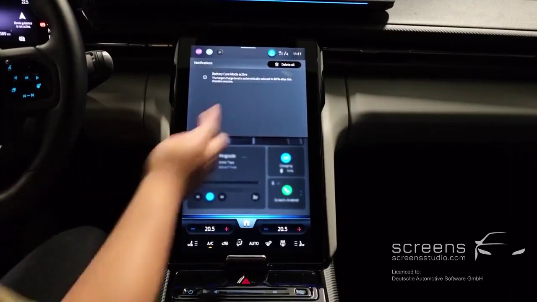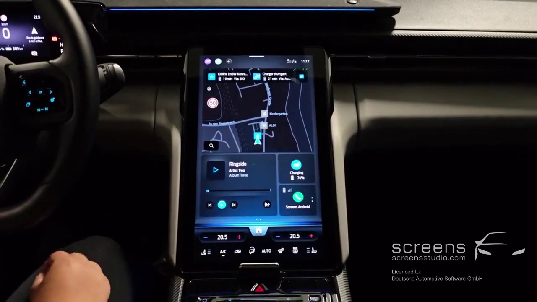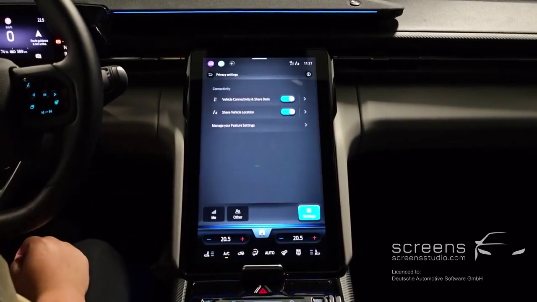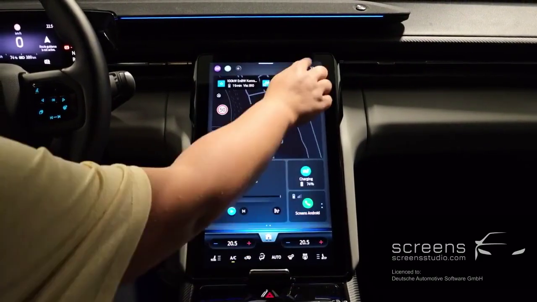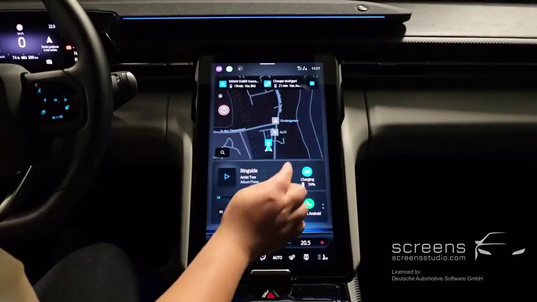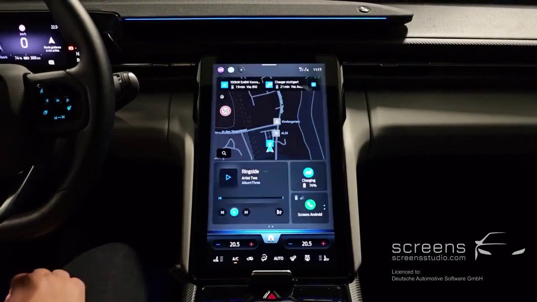Here we can access notifications. We can delete all and a notification shortcut will disappear from the upper bar. Next to it, we have privacy settings shortcut, connectivity settings, and on the top right corner, it takes us to time and date settings.